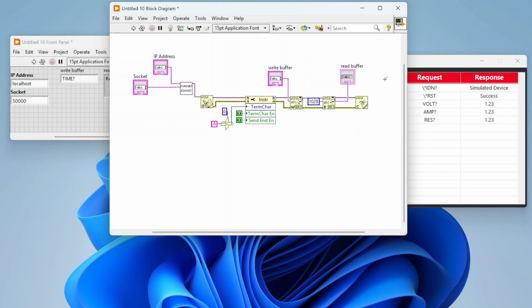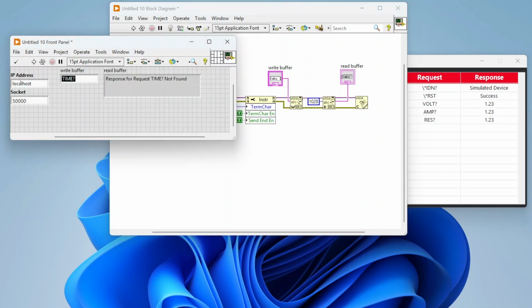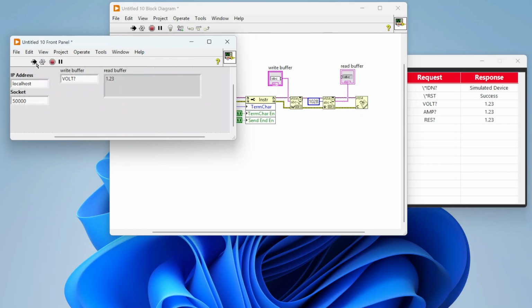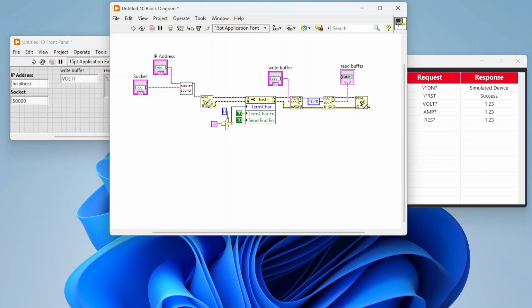And because we're using just termination characters, we don't have to wait for time to run out or anything, and it's very quick. So you can run these commands very quickly, get data back, and then we're just closing that connection afterwards. So that's all it really takes to program to talk to this.